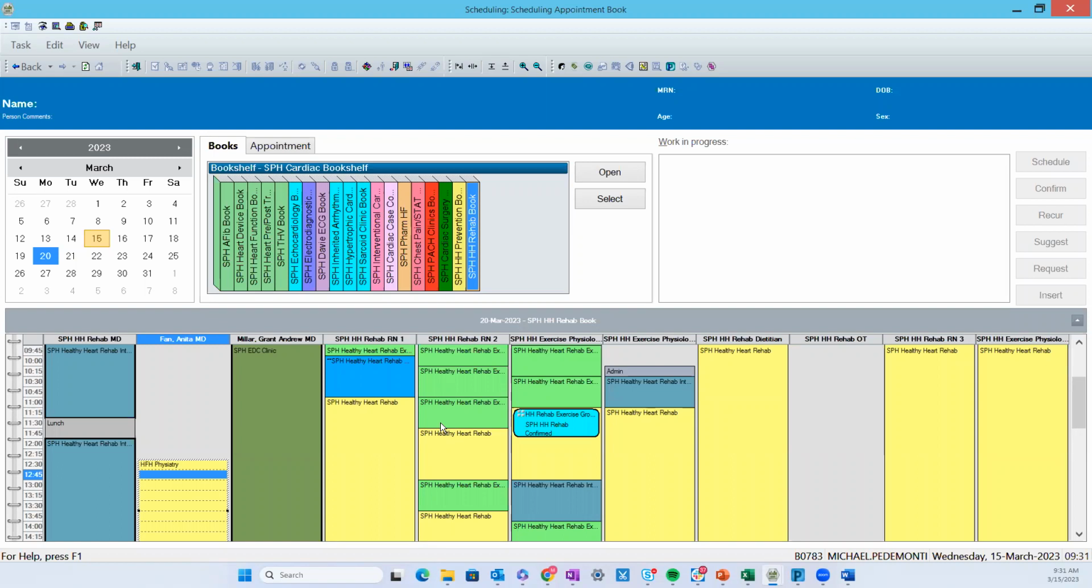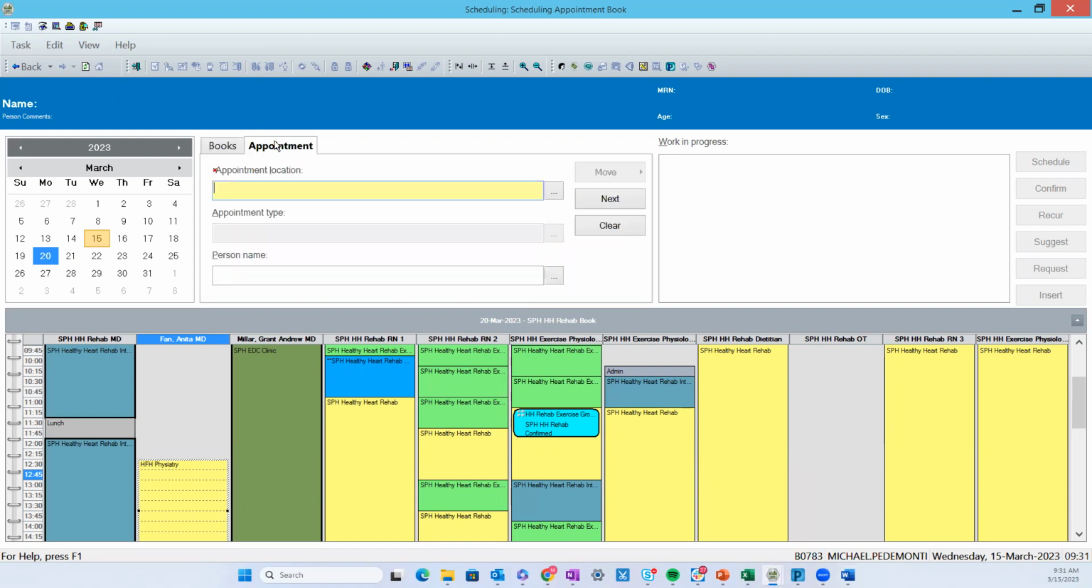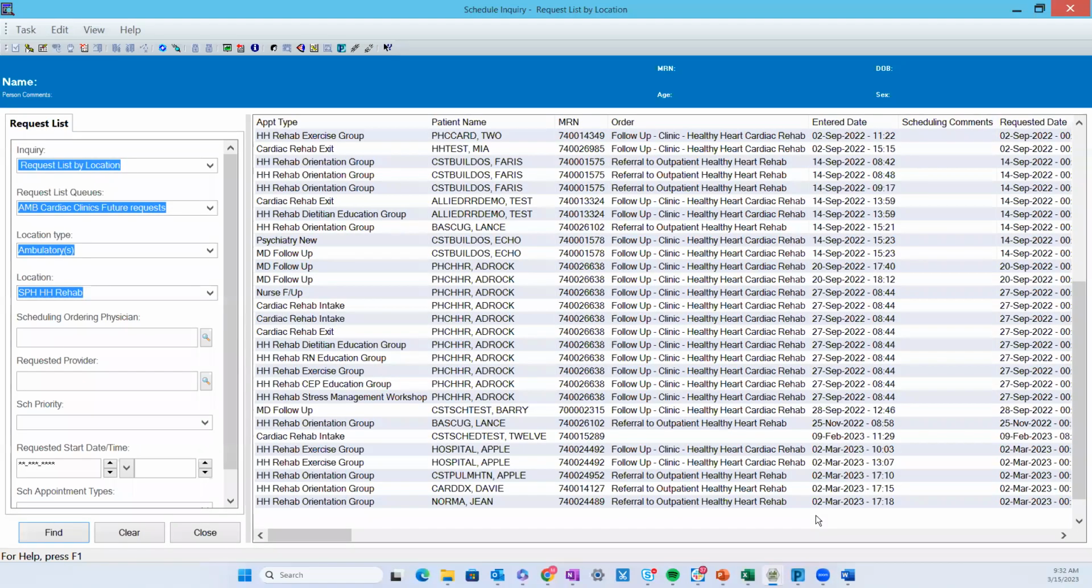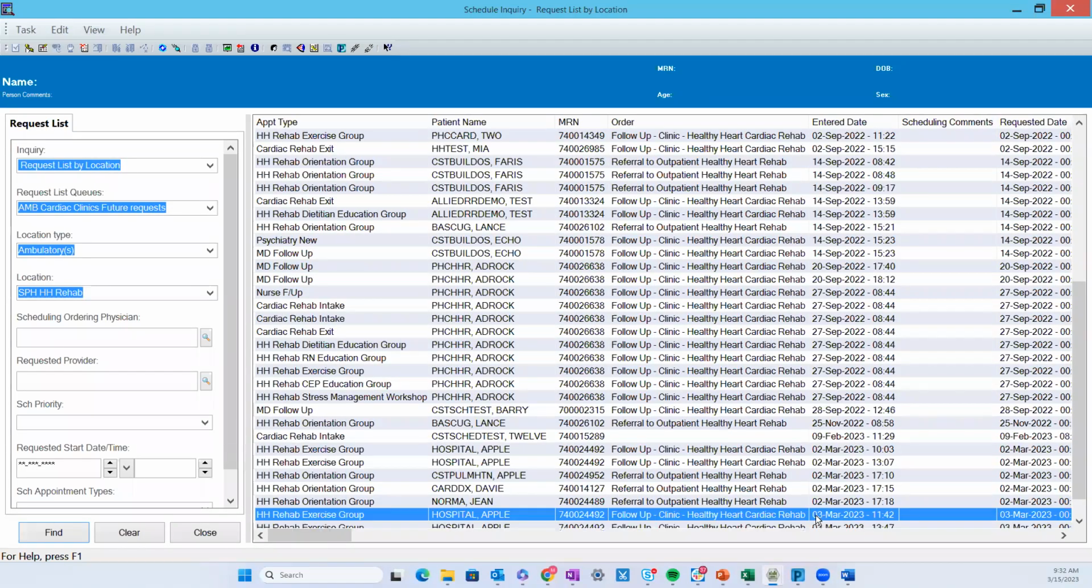Yes. Great. Okay, awesome. So jumping over to the booking process. Appointment booking can happen right here directly from the appointment tab or from the request list. Most of our booking happens via a request list. These are the orders that are placed by your providers that come to your clinic ready to be booked.